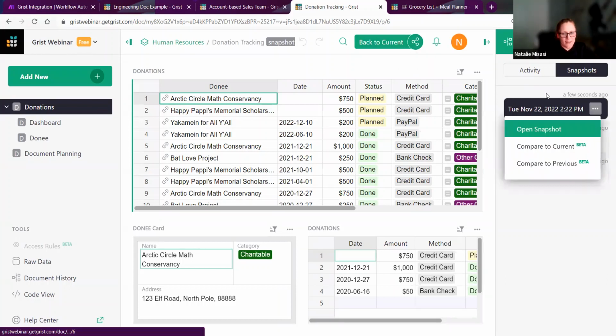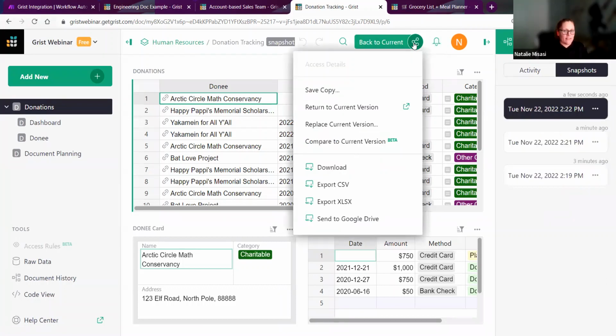So we opened the snapshot here, then you click the share icon. And you have an option to save a copy. Similar to when we were working on a copy, you can save a copy. And you can also replace the current version. So this is handy if you had made changes that maybe you weren't so happy with, and you could just revert to an older version, or you could view this version, see how it was set up, and just manually make the changes in your existing version.